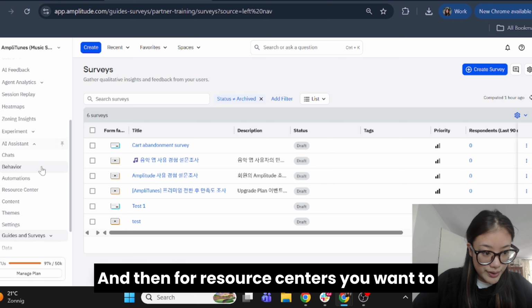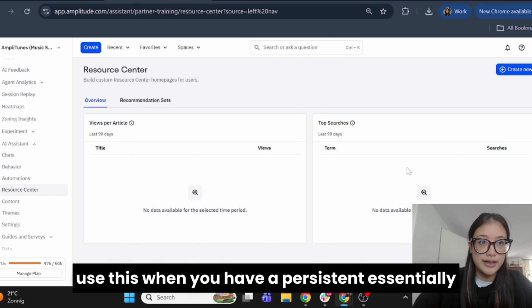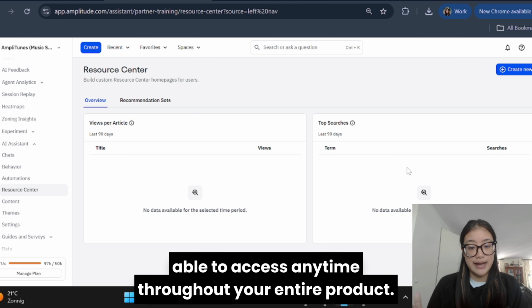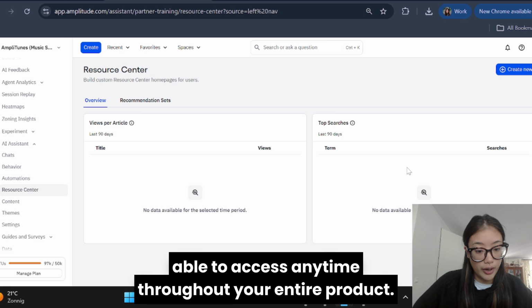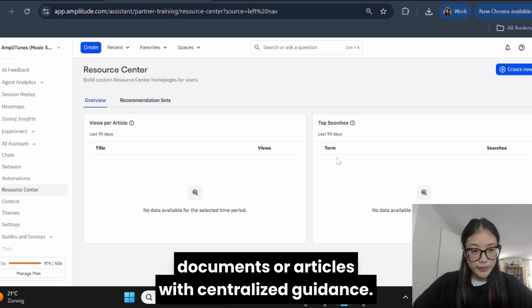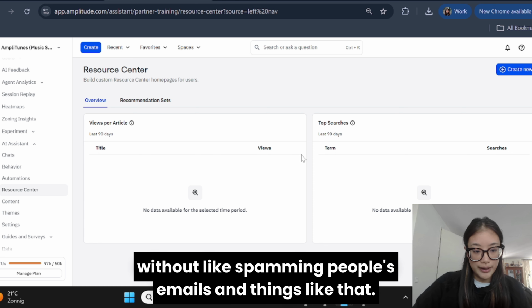And then for resource centers, you want to use this when you have a persistent help widget that you want users to be able to access anytime throughout your entire product. For example, you'd be replacing scattered documents or articles with centralized guidance. You want to be able to announce updates without spamming people's emails and things like that.